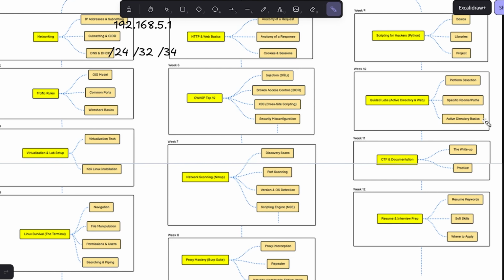Coming to week 10, which is guided labs. There are multiple labs, for example, the Hack The Box lab, and there is TryHackMe. There are many platforms where you can literally test and enhance your skills. You should select the platform you need, or love, or like to learn from, right? And specific rooms or paths are available.